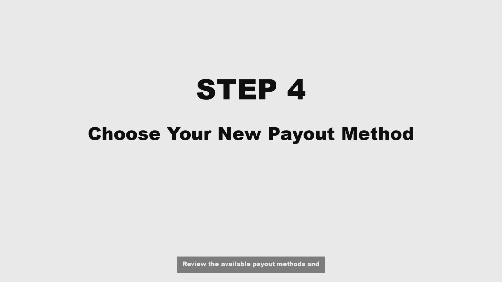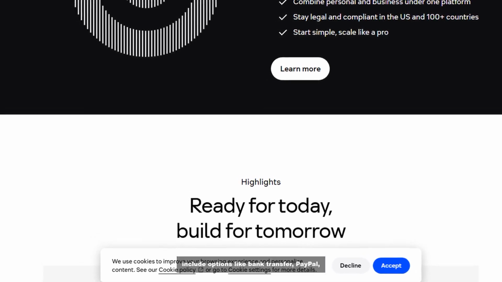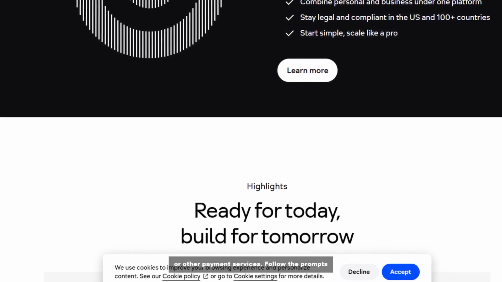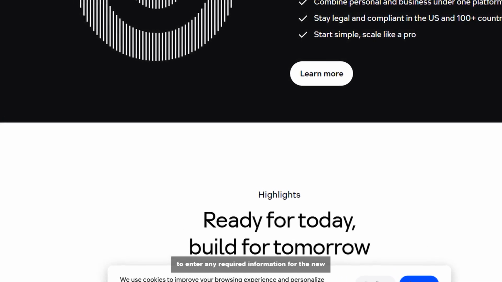Step 4. Choose your new payout method. Review the available payout methods and select the one you wish to use. This could include options like bank transfer, PayPal, or other payment services. Follow the prompts to enter any required information for the new method.